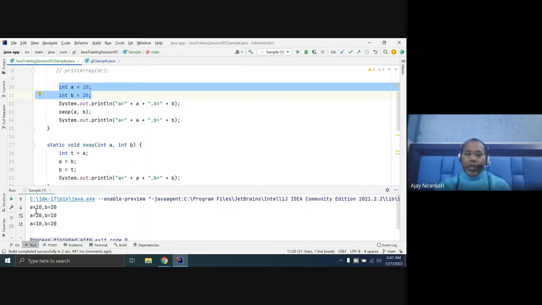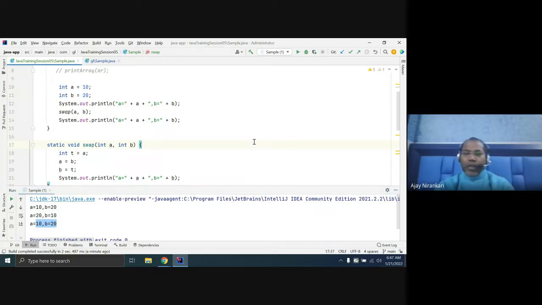You notice 10, 20. Even though we swap the values, the values are unchanged. So let us again explain the logic, how it works.